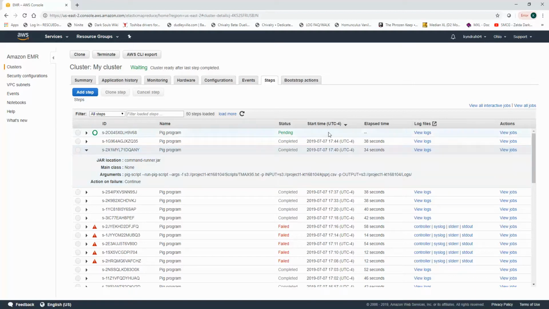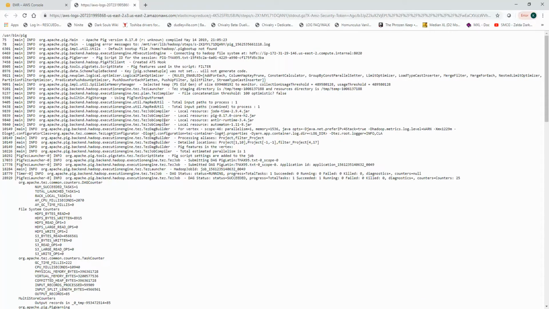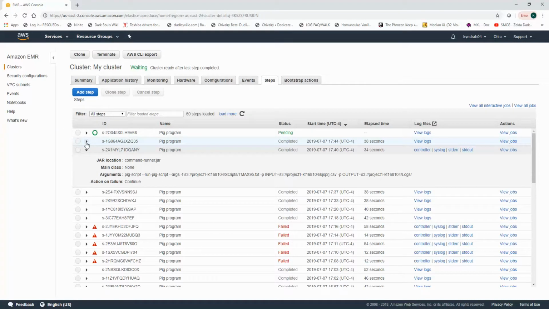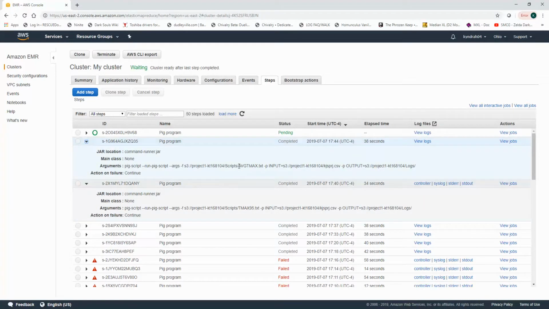So instead of waiting for this to complete, we're just going to look at one of them that previously completed just moments ago. I'm going to go ahead and open this in a browser to look at the results. And again, this was the temperature max greater than 95. So 59,000 rows were input, only 85 output. This was verified in that Excel file just by doing a simple filter. Here are the results.